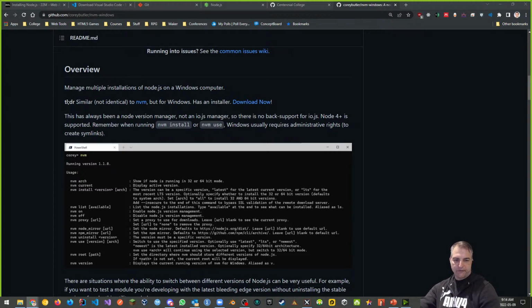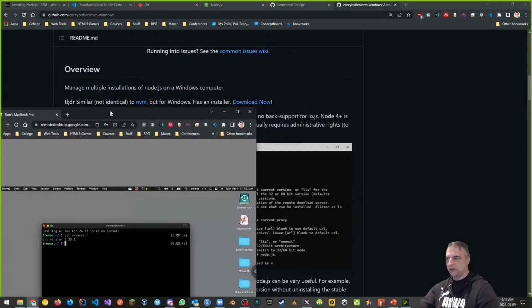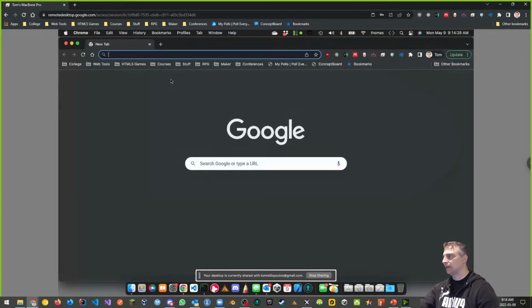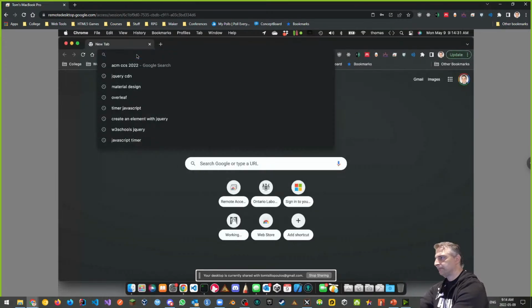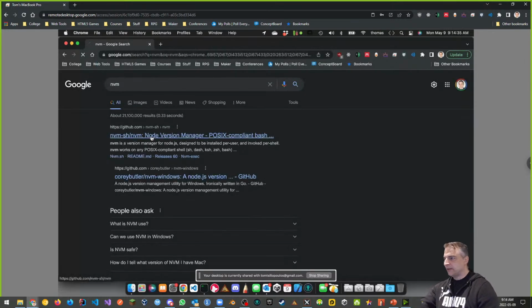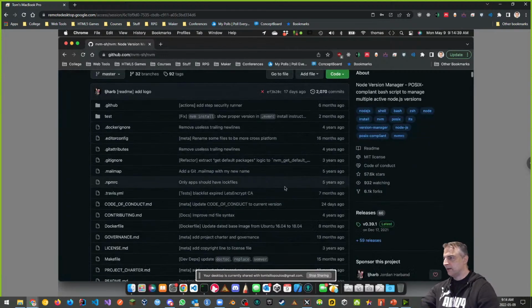Because my NVM for Mac has not been installed, it's a perfect opportunity for us to do it together. So there we are again. If I look it up for Mac, let's go on the Mac side and type in NVM, not Windows, just NVM by itself, you're going to see that this is the Node version manager that I want you to grab here.